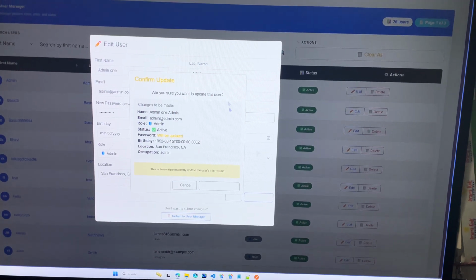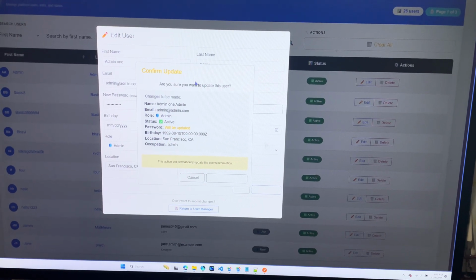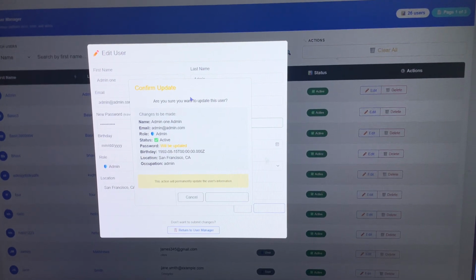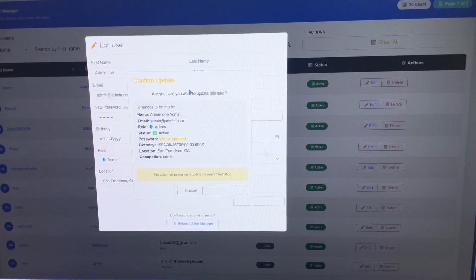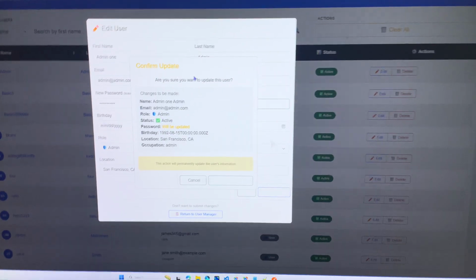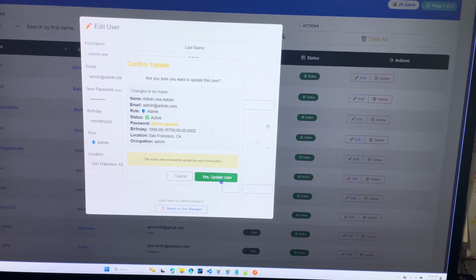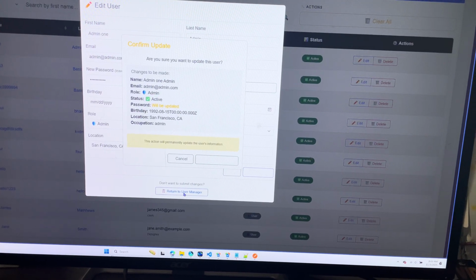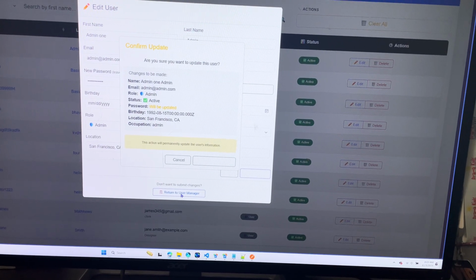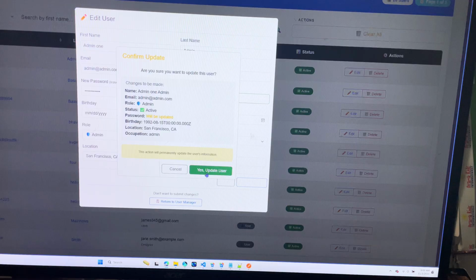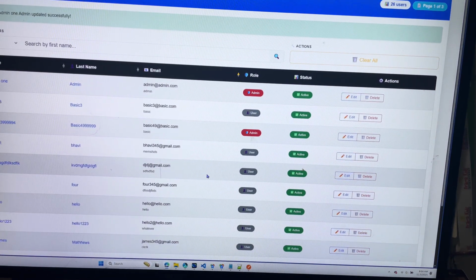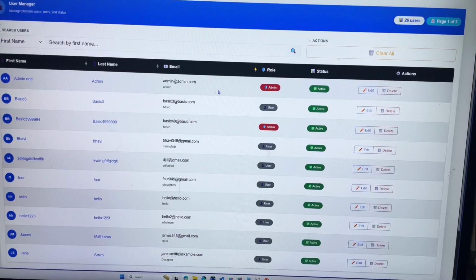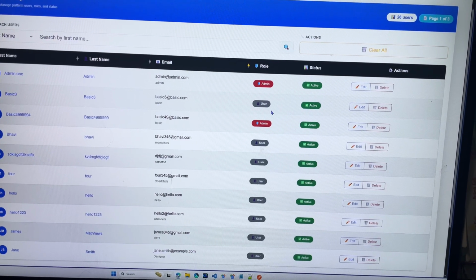A modal window will ask for confirmation of the update, like, is the user really willing to update the user? Then you can choose yes and update the user. If you don't want to, you can return to the user manager also. I will show both. Update user manager. Yes, it is updated, admin 1, you can see here, and I have updated the password as well.